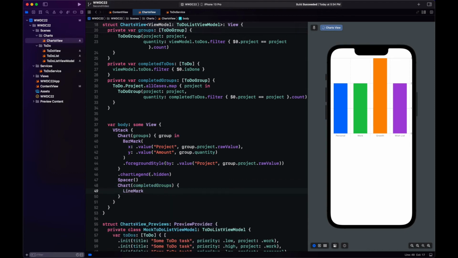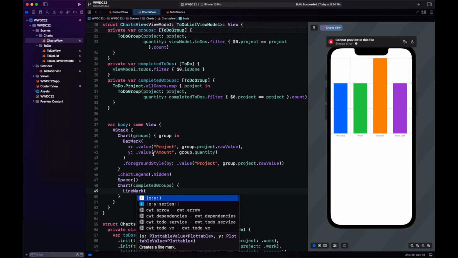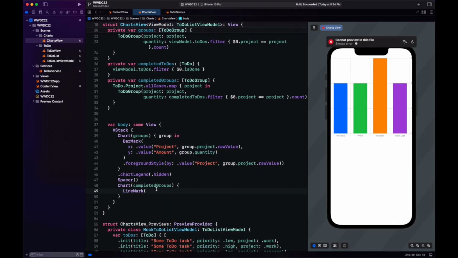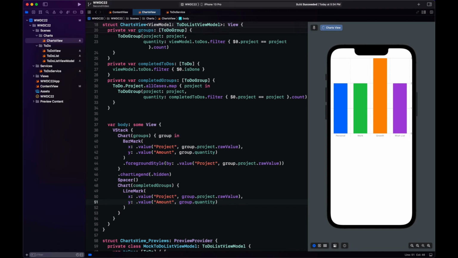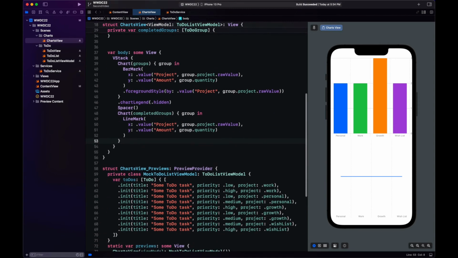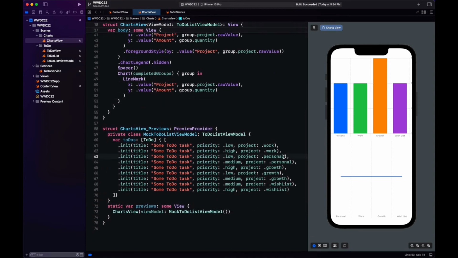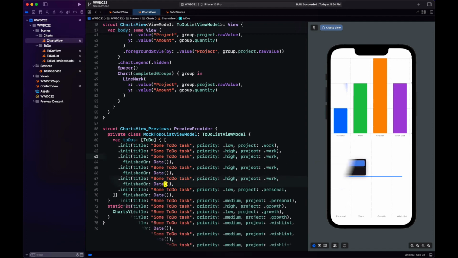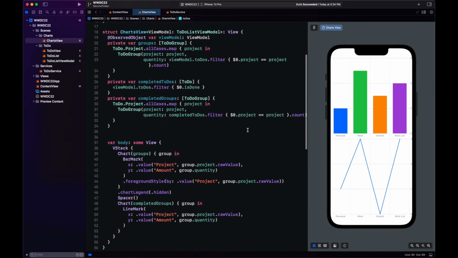Let's start with a LineMark. The chart here will use the completed groups. And our X and Y value for now, let's just have the same. Now it's not looking that good because our mock data right now doesn't have completed projects. Let's change that. Okay, that looks much better.